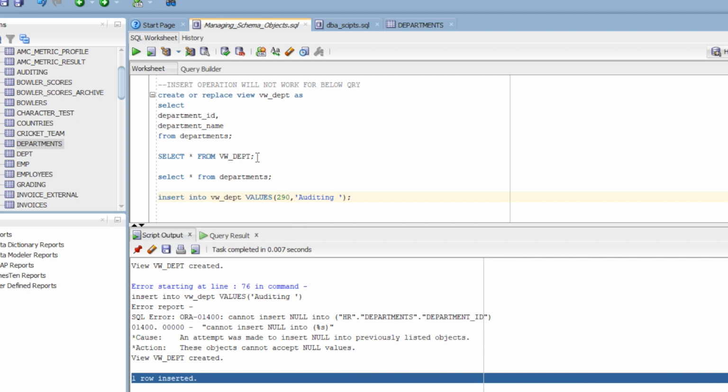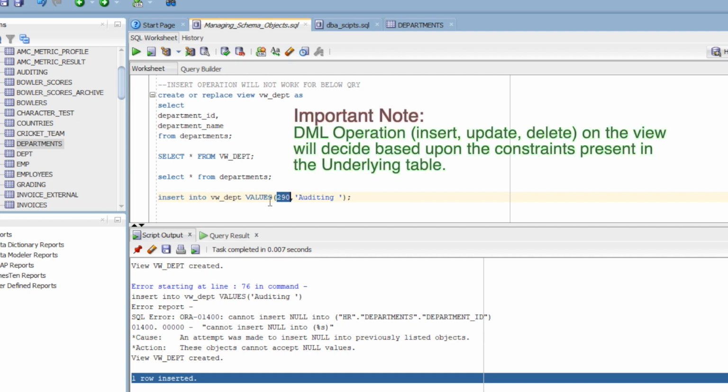Why? Because now I have included the mandatory column of my department table in the view, and while inserting I also give the mandatory column value. That's why insert works. So we cannot blindly say insert will not always work in a view. Based upon the constraints present in your underlying table, it may work and it may not work. Based upon the constraints only I can decide whether that particular DML statement is going to work or not. The same thing applies for insert, update, delete and all.